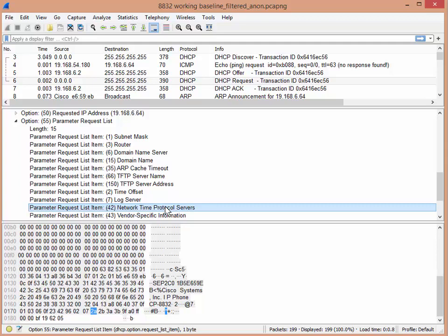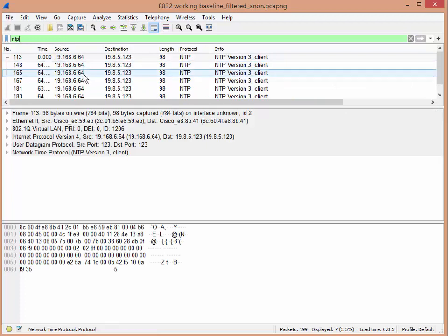But the interesting thing was, as I look through this trace, if I just type NTP for a display filter, you'll see that the phone is trying to talk to a time server somewhere. It's using NTP version 3. You see them go out, but nothing comes back. So the point of this exercise is you start to wonder, well, this 1985.123, where did that come from? So there's a few ways to go about this.